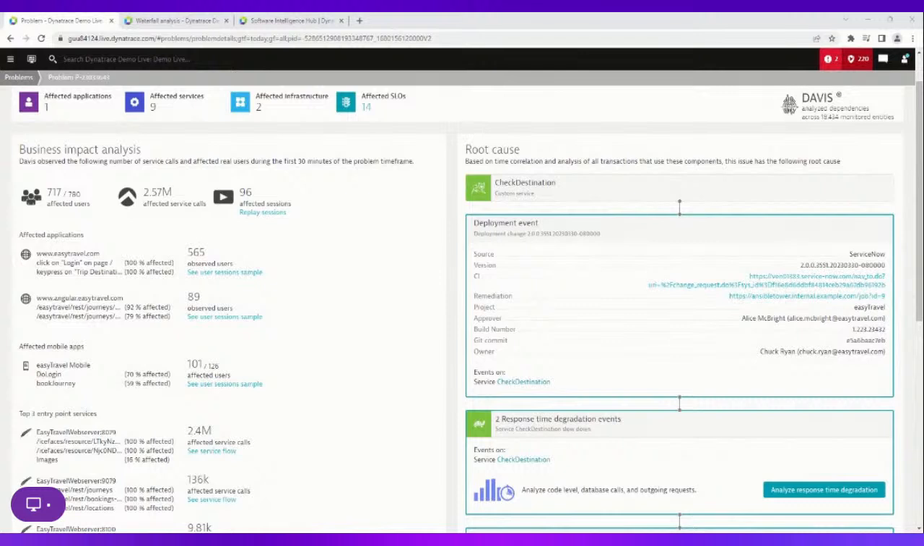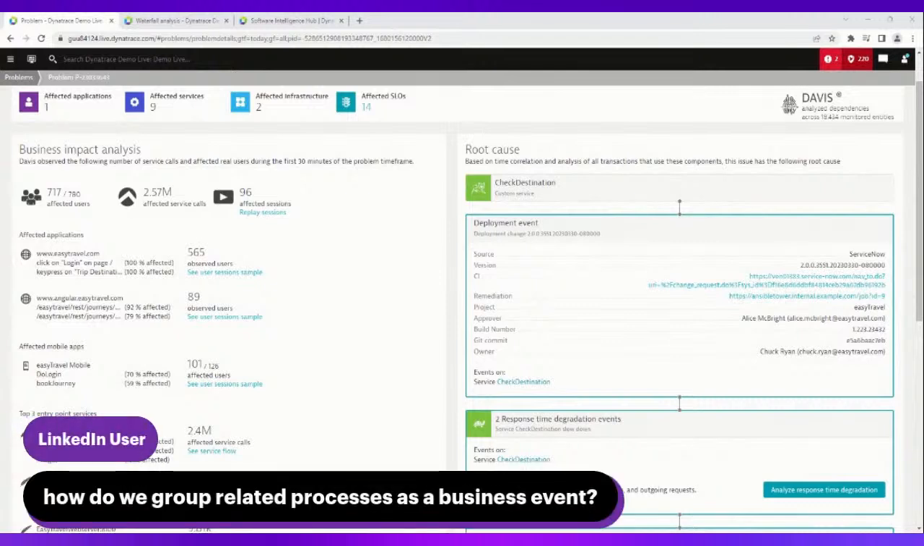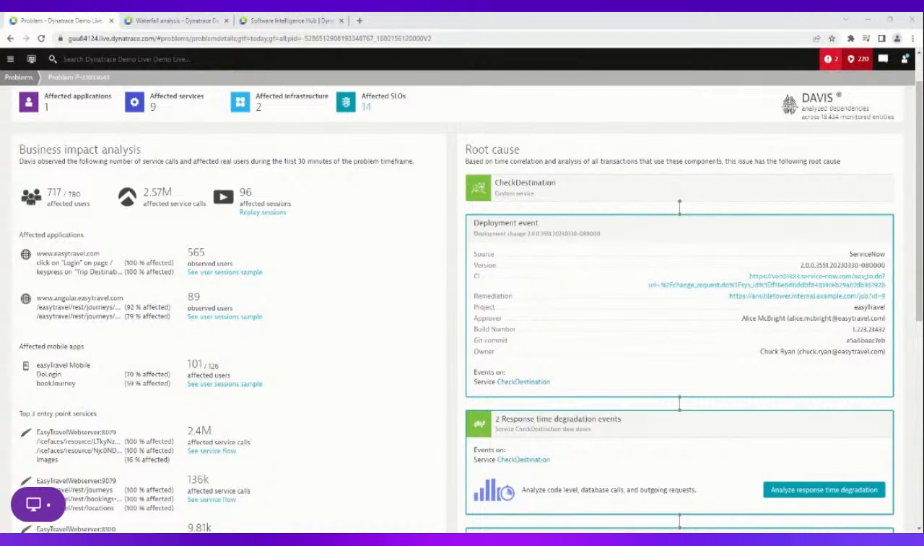Let's see, what else do we got? Other questions? How do we group related processes as a business event? This is a really interesting question. I'm going to take a bit of a pass on this question, though I won't leave you hanging. The reason is that it can be a whole session of getting to know Dynatrace in and of itself, and we should do that in a future session. However, in the interim, let me just grab this link here and paste it into our studio.